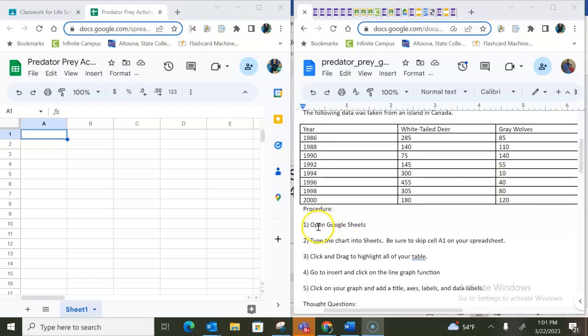So everyone's assignment has a Google Sheet attached, and then you're going to be able to graph. So to graph this, you're going to graph the deer, and then you're going to graph your wolves, and you'll be able to see how the populations of the deer and the wolves affect each other.